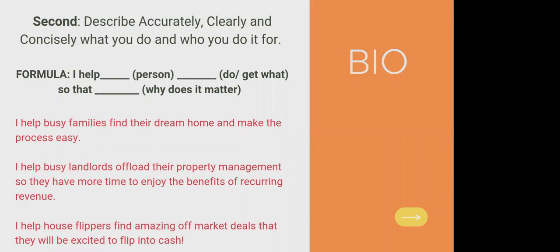You don't have to state exactly what you do in order to show what you do, but this is a very compelling line because if I'm a busy mom house searching and stressed out by it, this is going to be so much more compelling to me than just realtor serving the Triangle, like you and everybody else. Here's another one for property management. I help busy landlords offload their property management so they can have more time to enjoy the benefits of recurring revenue.